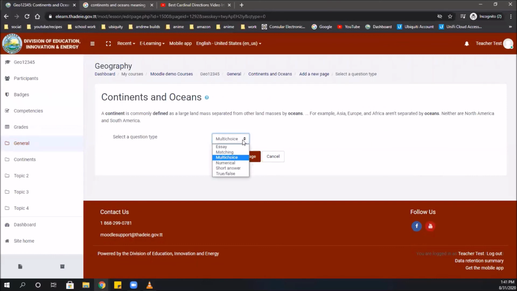now there are different options to choose from, but Moodle answers true and false and multiple choice questions automatically for you. So we're going to do a true and false question first, and we're going to see how it goes.